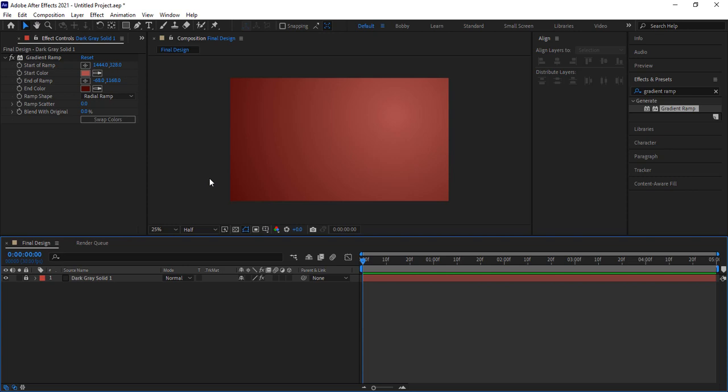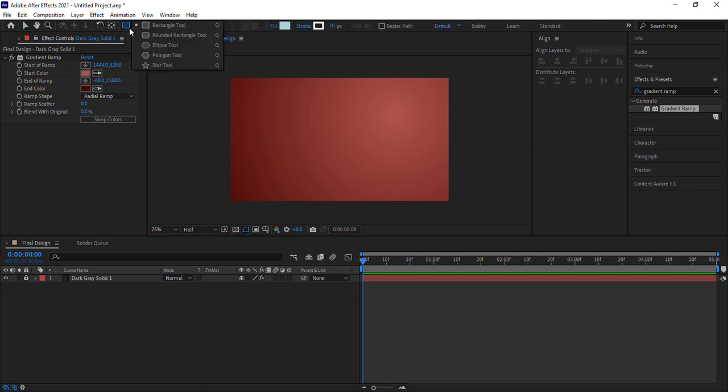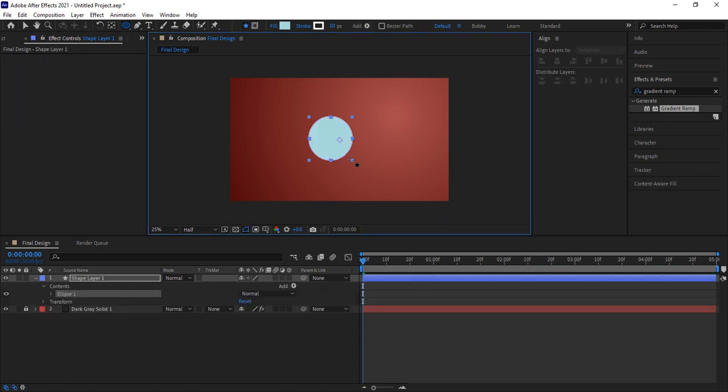The next thing we want to do is just create some circles. I'm going to put a circle here, and a circle here as well. To create a circle, just click the ellipse tool and hold down Shift to have a perfect circle. Good.